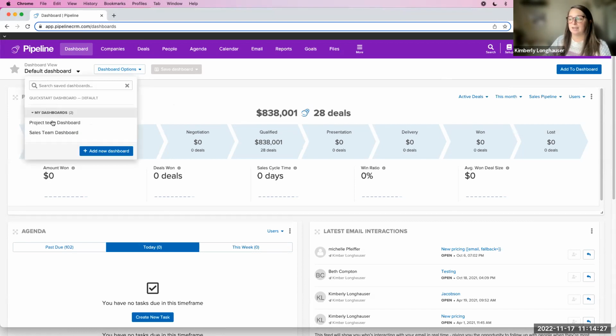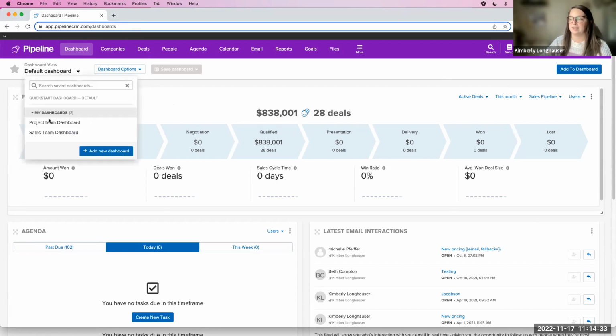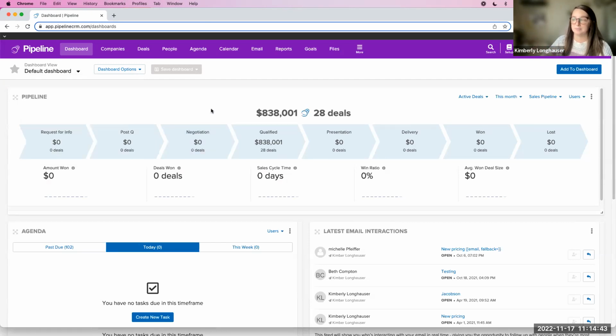I have created a couple existing dashboards, but I'm going to create a new dashboard just to walk along through it. You can see that I have a project team dashboard and a sales team dashboard. If I wanted to add a brand new dashboard, just like you can add a brand new list view, I could do it that way. However, I prefer customizing it as it comes.